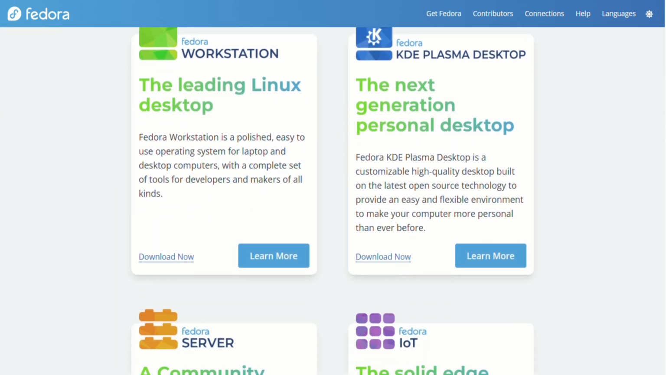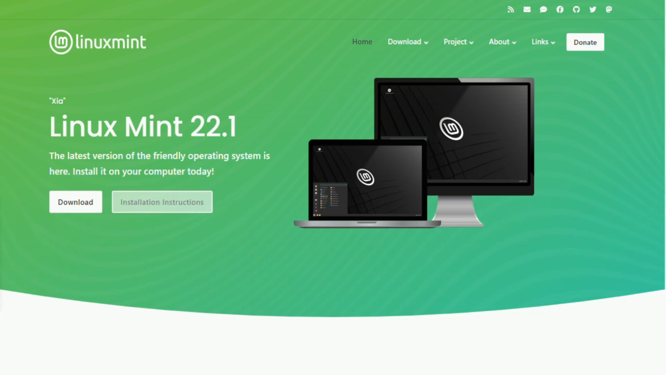My personal recommendation? Start with Linux Mint if you're new to Linux. It's the most forgiving and will give you a positive first experience. Once you're comfortable, you can always explore Pop!_OS or Fedora later.